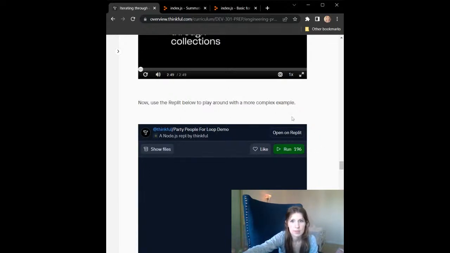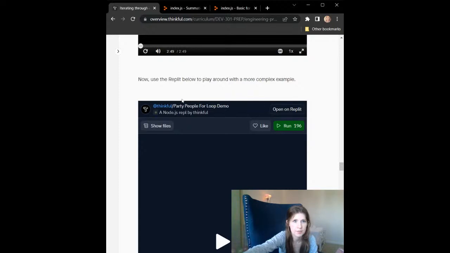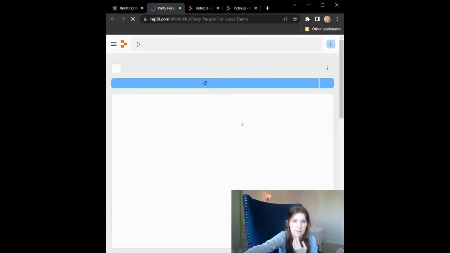Okay, I only have a few minutes left and then I'm going to log off. So let me see if I can get to the next replit. Use the replit below to play around with more complex example. Let's see what they have here.